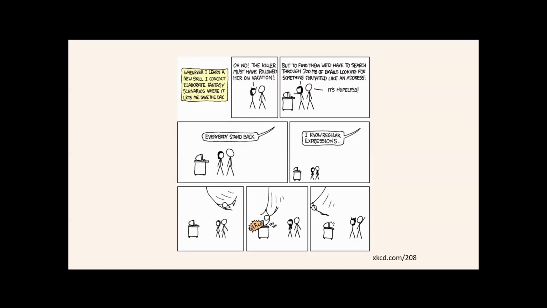So here we have a story. A detective has returned from some adventure and they have 200 MB of text and they're looking for something formatted like an address, and the team thinks it's hopeless. But fortunately, some ninja thinks that they know what to do and they come swinging on a rope and they say that there are regular expressions.